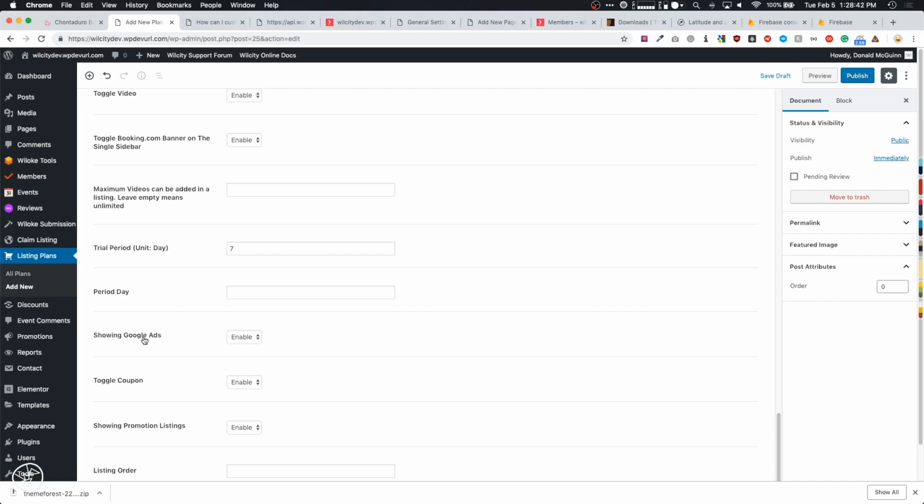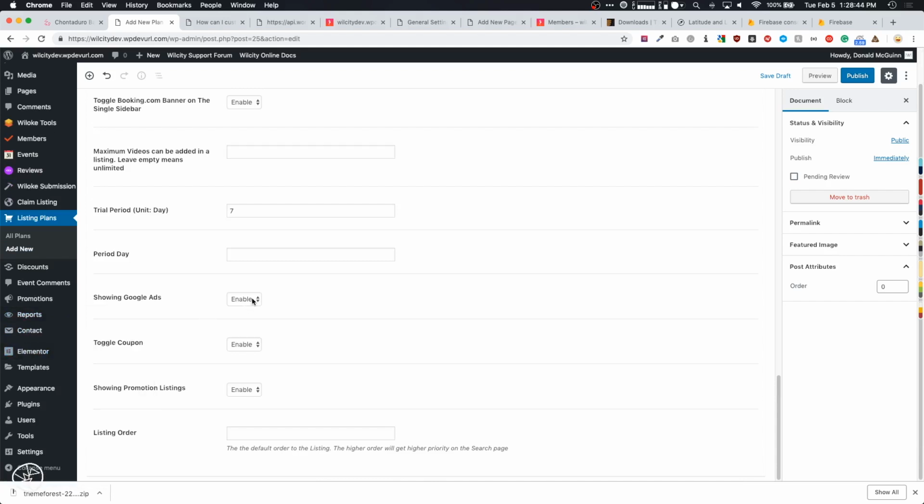Maybe you don't want to show Google ads on premium plans, so disable that. But you want it to show on free plans, so you add a new plan called free and enable it. Because, hey, you're not paying me money, so I'm going to get some money from you with Google ads. But if you are paying me money, I'll disable it, because you're already paying me, so no need to show ads on your listing. Coupon, same thing, showing promotion listings. That could be the same as Google ads. You don't want to show promotion listings on the listing if they're paying, but you may want to show them if they're not paying. Things like that.